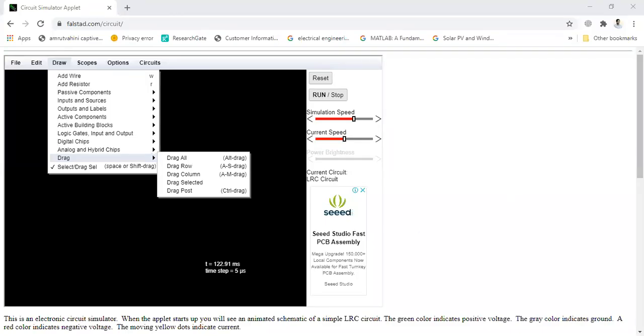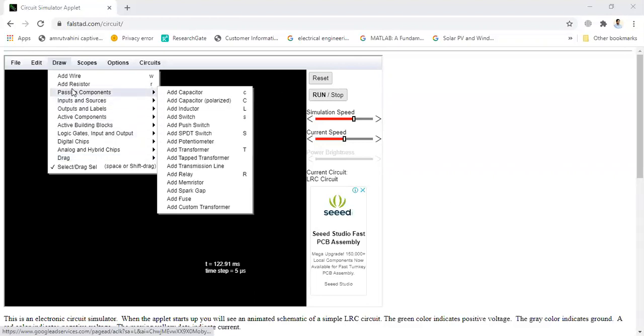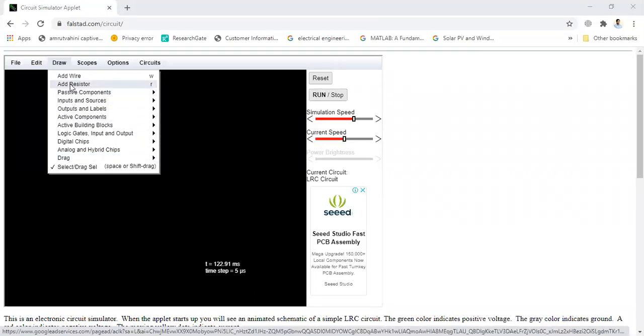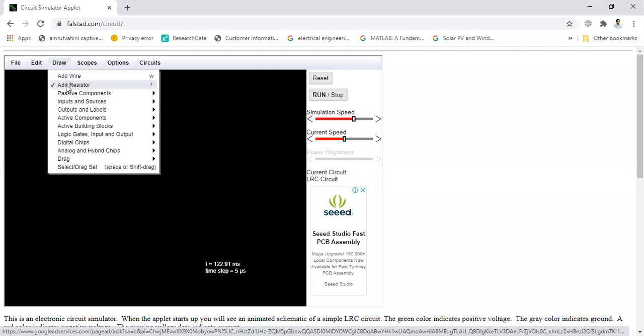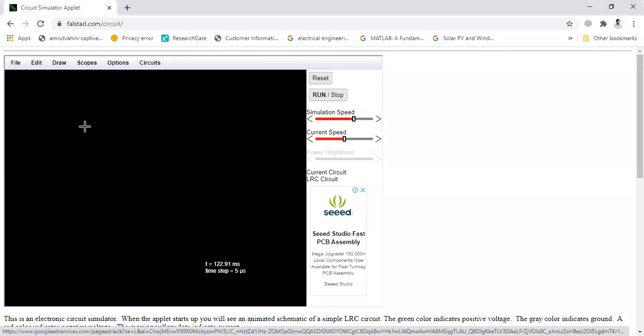Okay. So what we have to do is add a resistor. How to add? Go to draw, add resistor. Click on the screen and drag it.